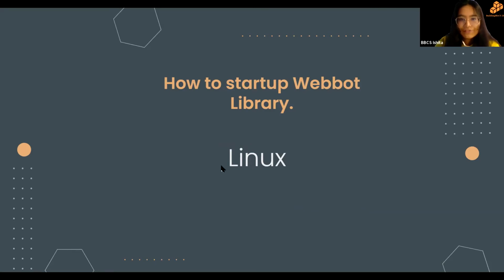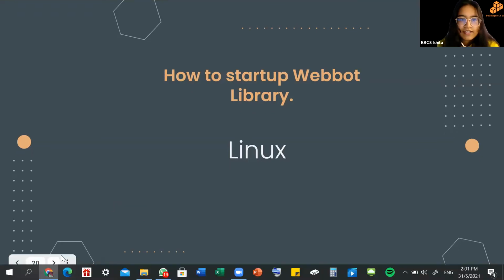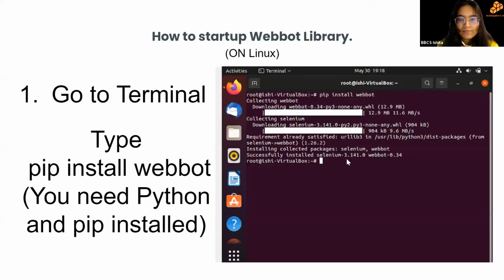Okay, so let's go through how to start up the Webbot library in Linux. It is quite simple. You go to terminal and type pip install webbot. It's the basic step for all of them, and it should be in lowercase. You need Python and pip installed. If there are any errors, please voice out your concerns, and we will amend it as soon as possible.